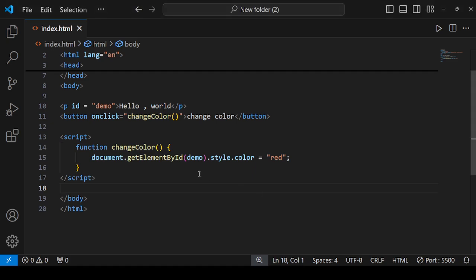Now we will use it. It's not changing, which means we have made some issue in the code, so we will look at what the issue is. As you can see, our changeColor and every ID is okay.